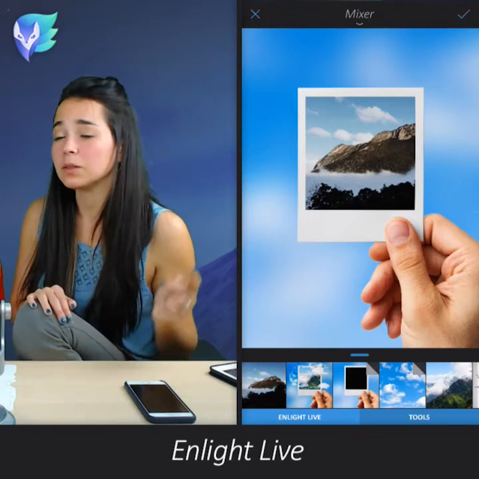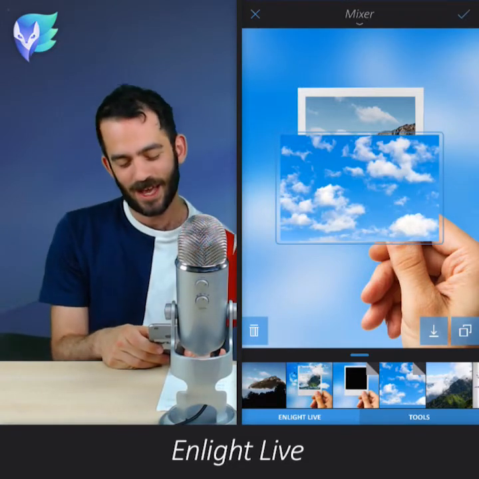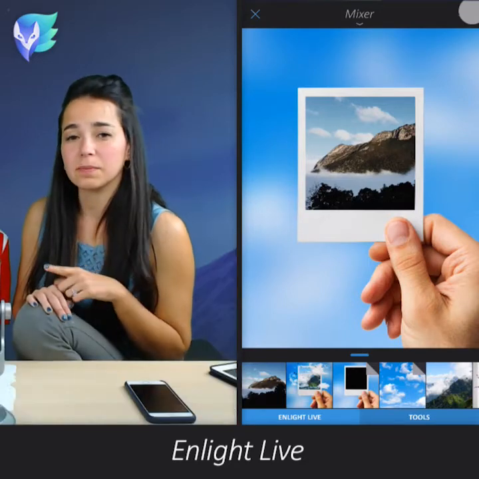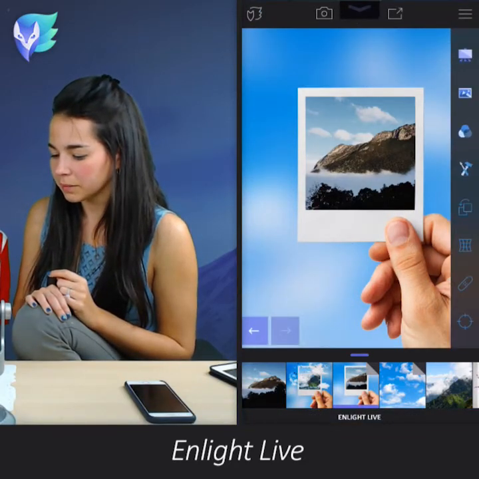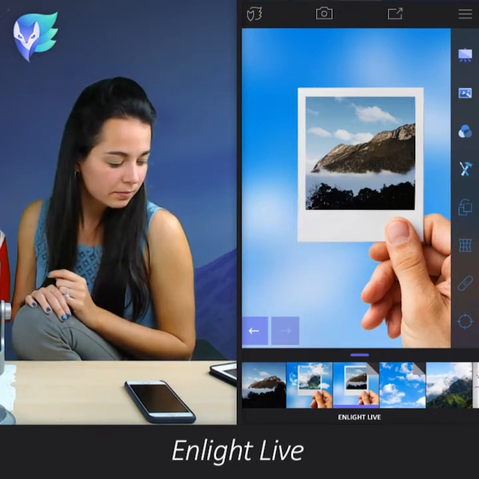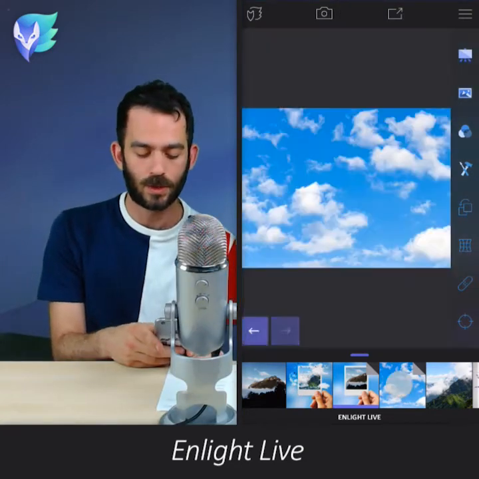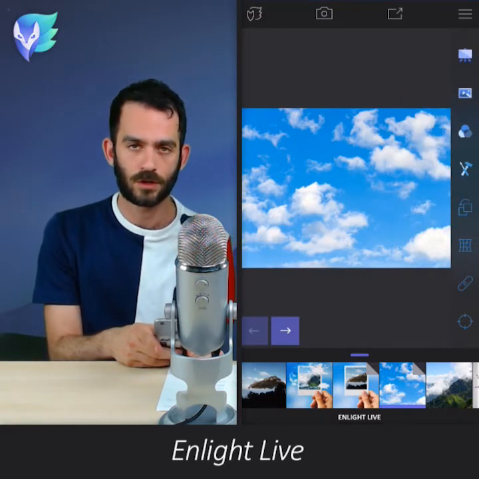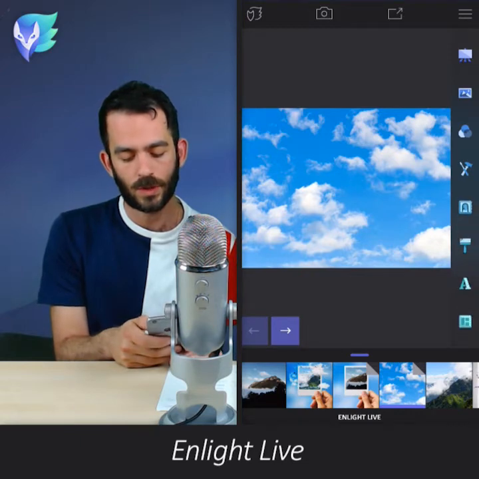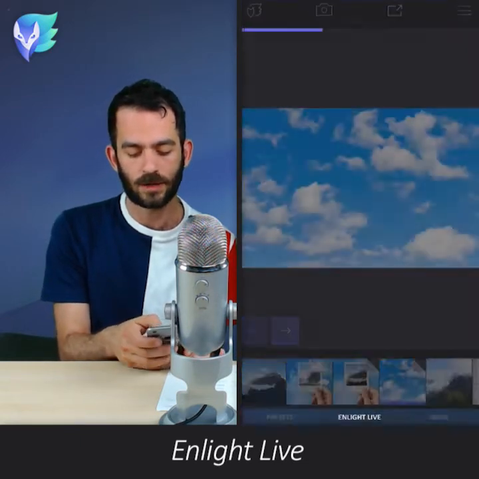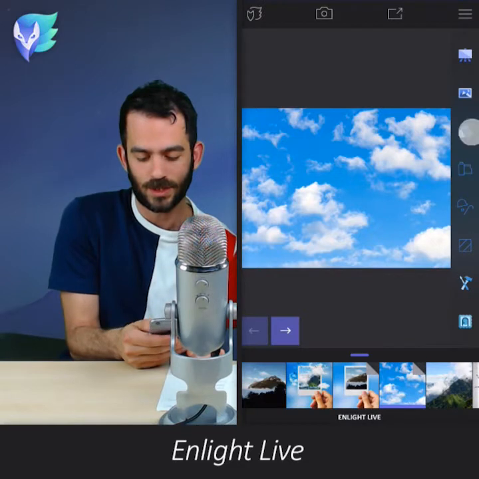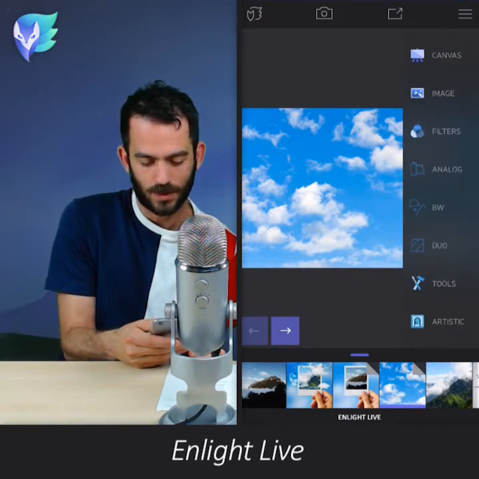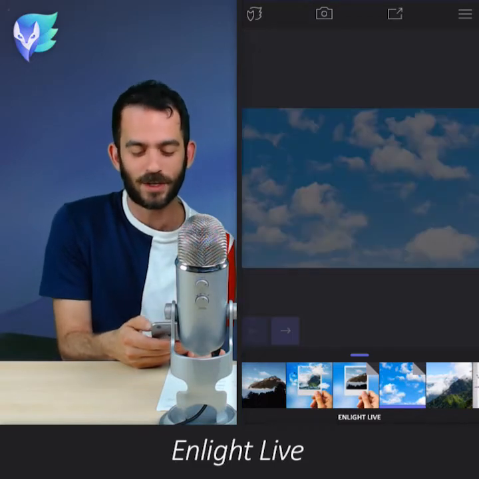But actually, what we want to do now is turn our cloud photo black and white. We will tap check. Hit the check. Now we go to the cloud photo, and in order to blend the photo within our collage, I want to make this photo black and white and not analog, as I just tapped. I'll go to image, then filters, and then use black and white.